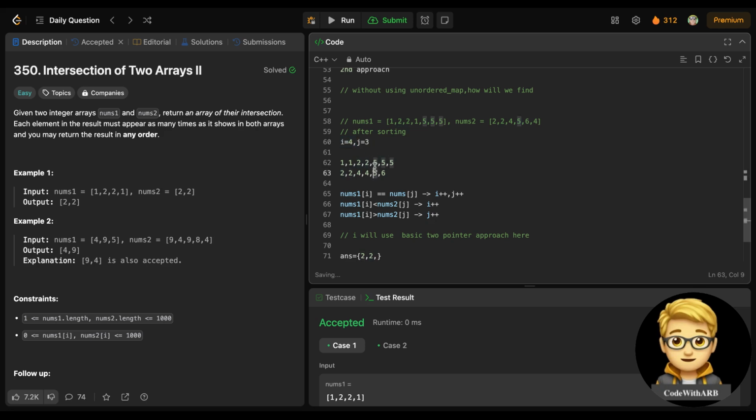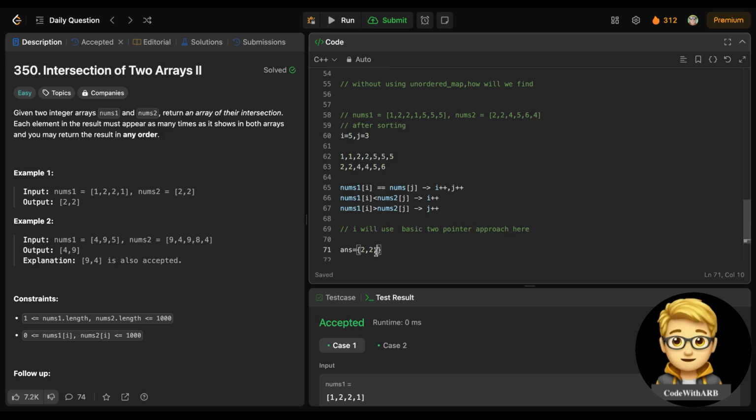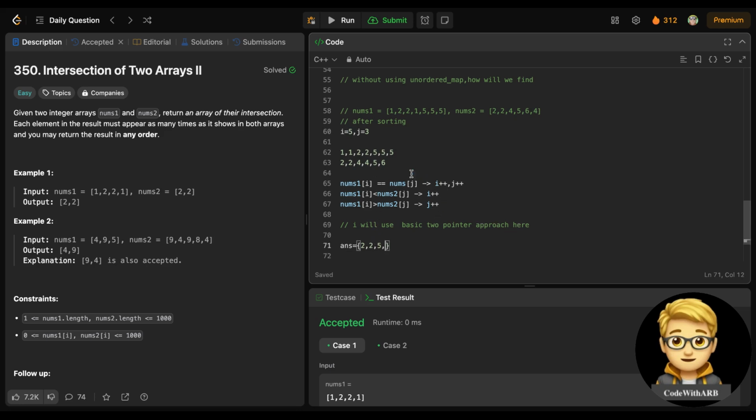So at 4 and 3, this is the same condition. 4 is less than 5, so I will increment 5 again. Now this 5 and this 5 are similar, which means I can take that. Also, I need to move both of the pointers. This becomes 6 and this will be 4, right?